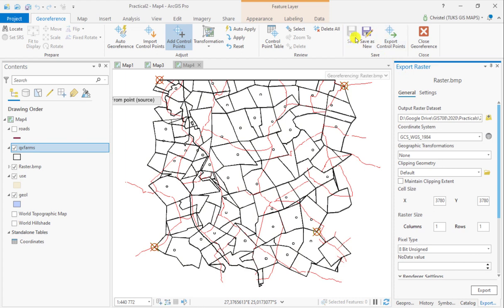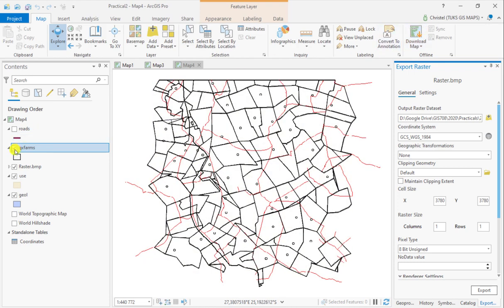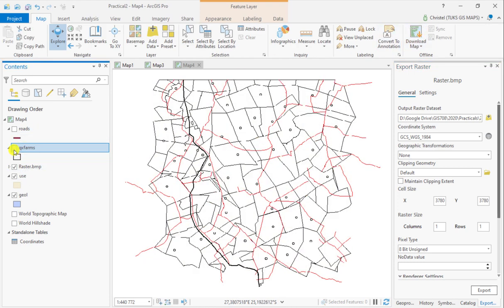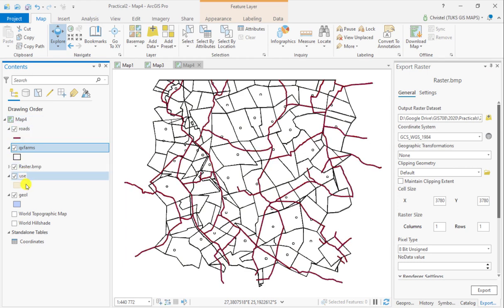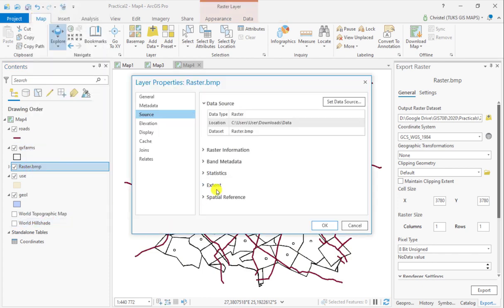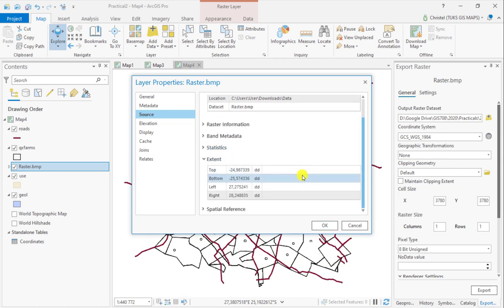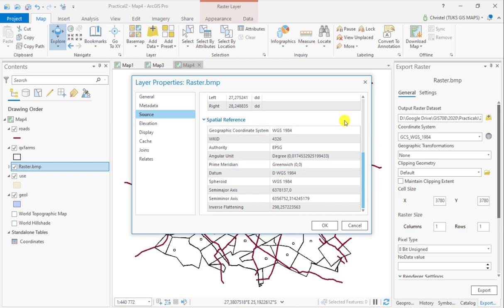and save this information into the current file, which means that the raster that you have added to your map will now be georeferenced. As you can see here, this is my raster image, here are my farm outlines, my roads, and it appears that this particular image is now georeferenced. You can have a look at the statistics or the information of the layer. It is now in the same extent as your other layers and has a spatial reference of WGS 1984, which is the current project geographic coordinate reference system.